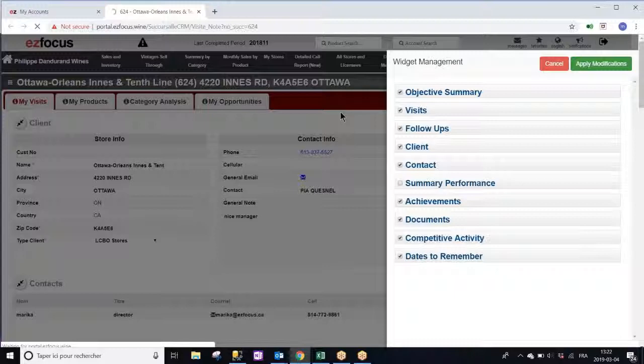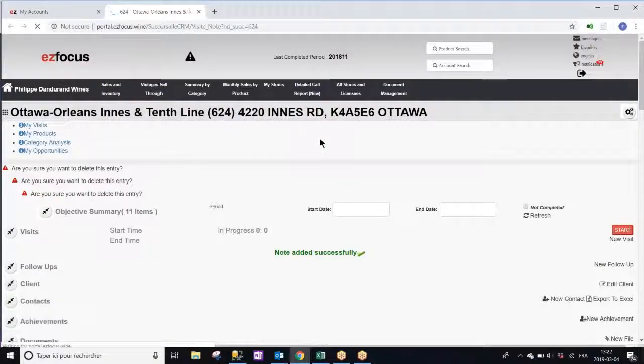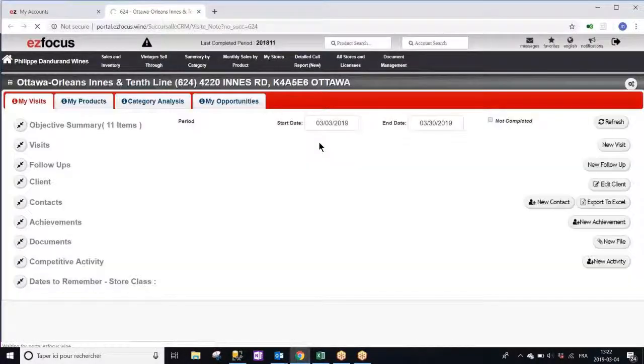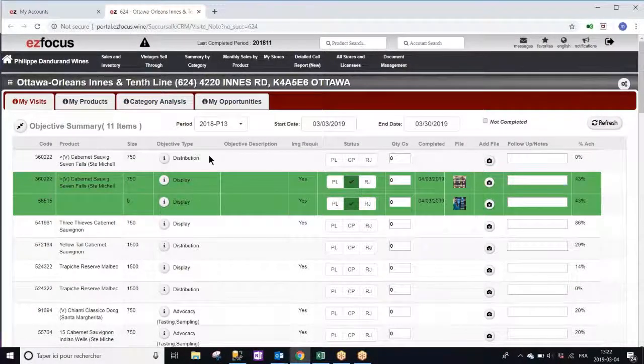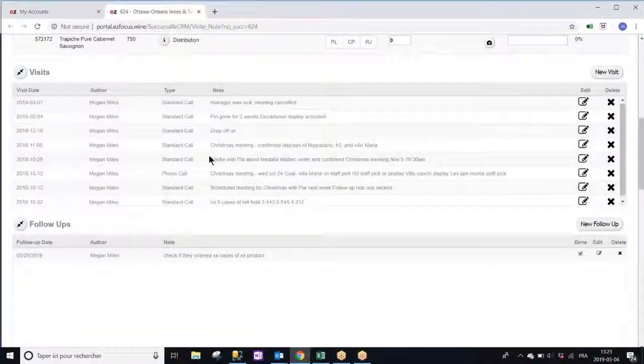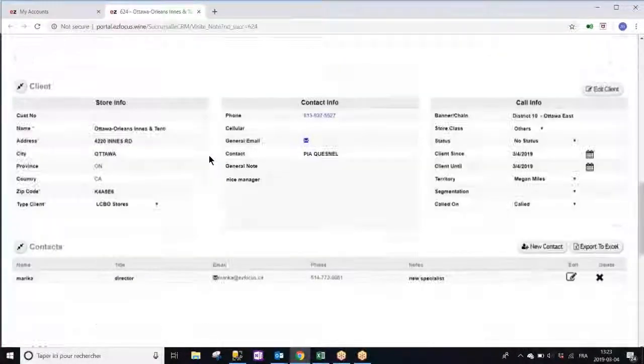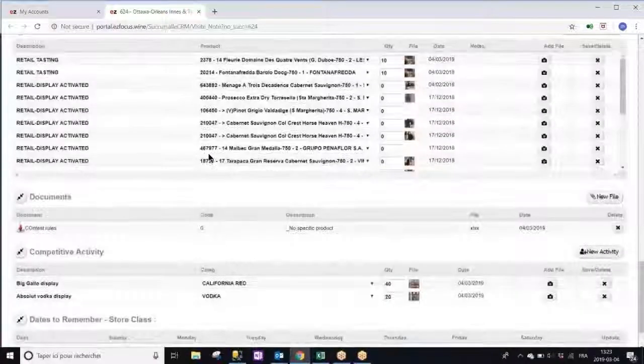And then all of your views for any of the accounts moving forward will be the way you wanted it to be. So in this case, I put my objectives on top, all my visits, and my follow-ups. My client information then comes afterwards.